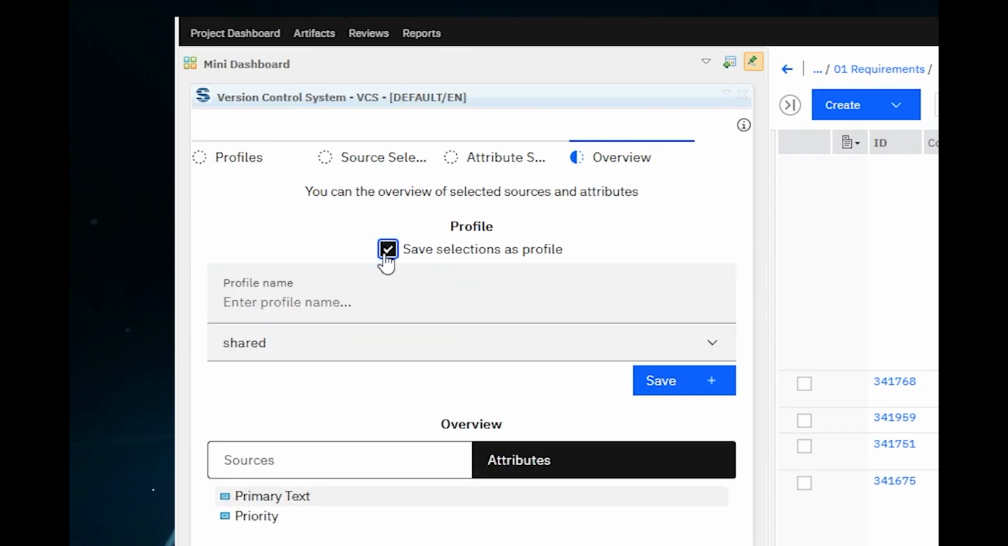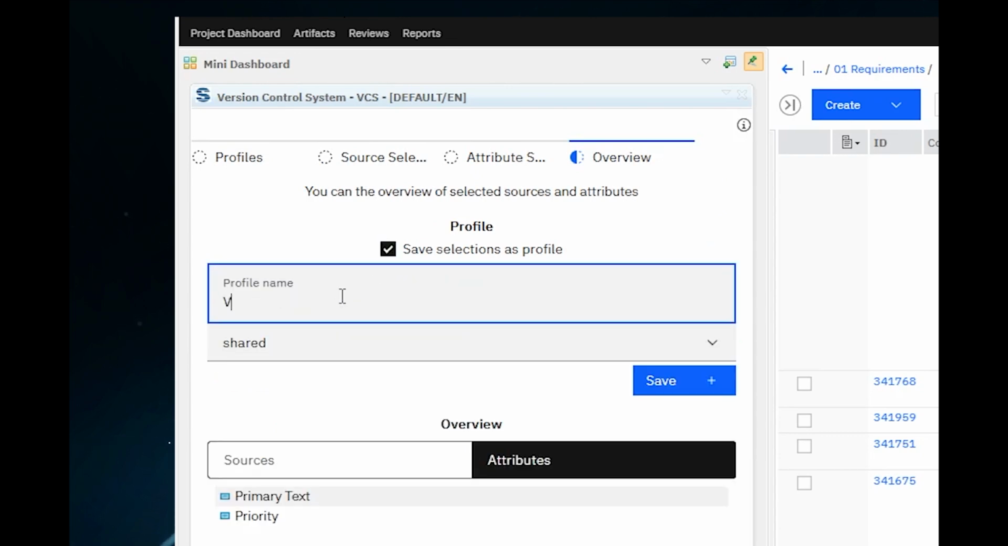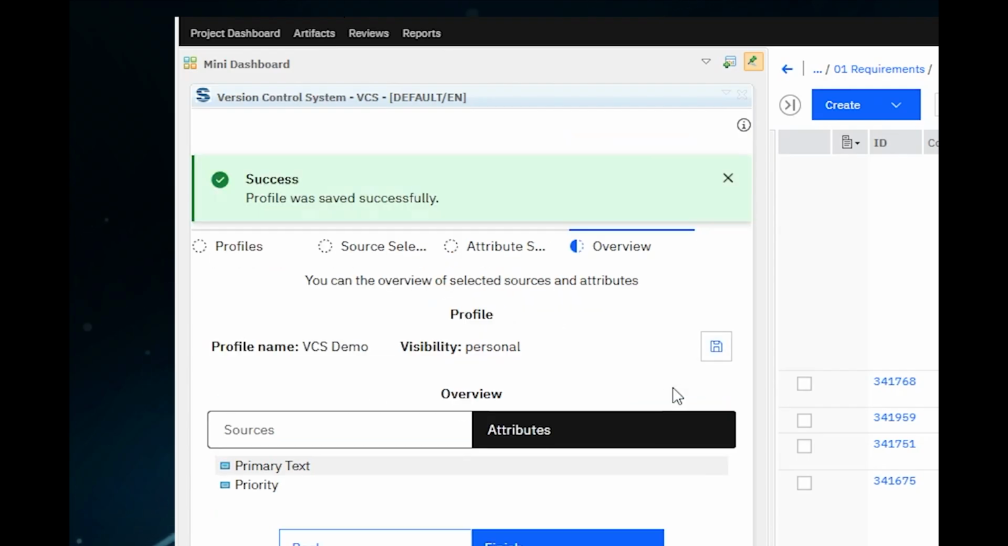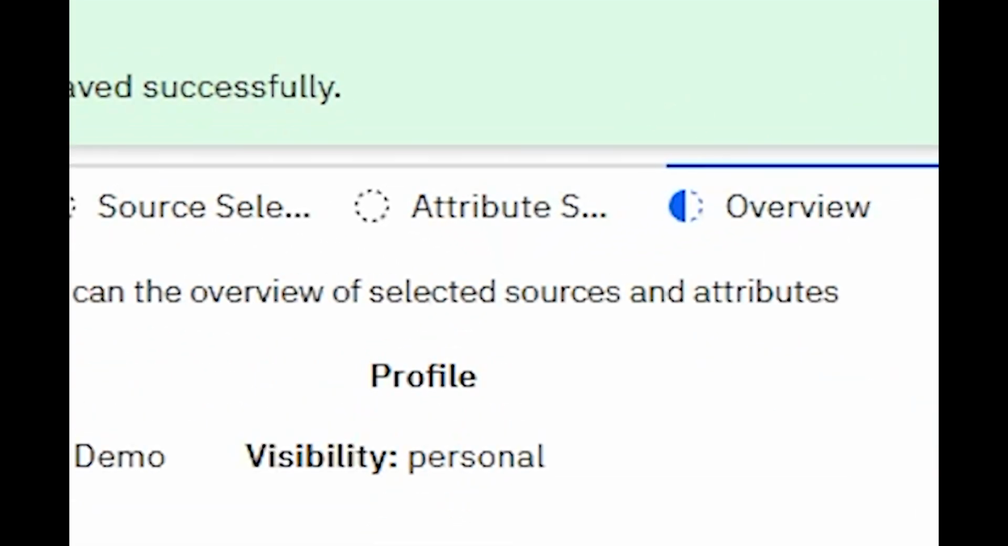At the top of the overview step, users have the option to save the profile. When clicked, they are prompted to enter a name for the profile and choose whether to save it as a personal or shared profile. Once saved, the profile will appear in the initial profile selection step, allowing the user to run the comparison without needing to reselect configurations, modules, and attributes.